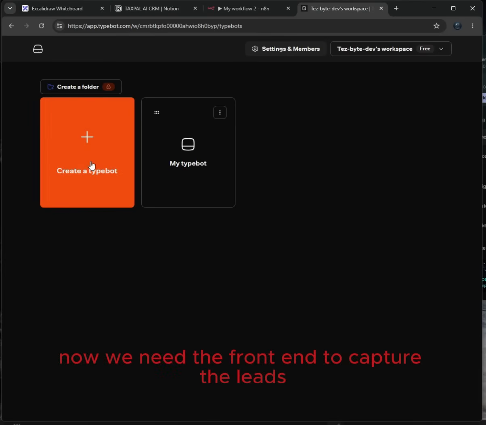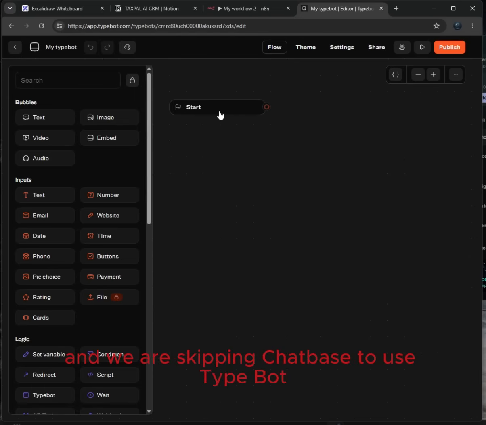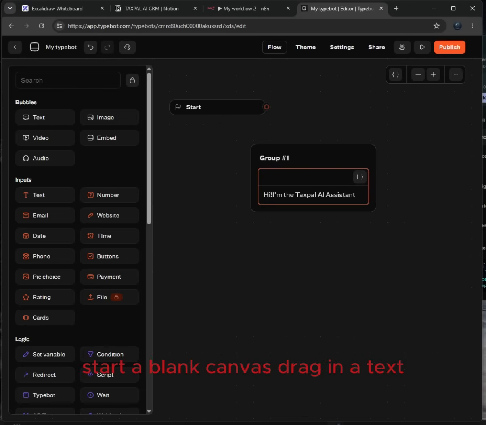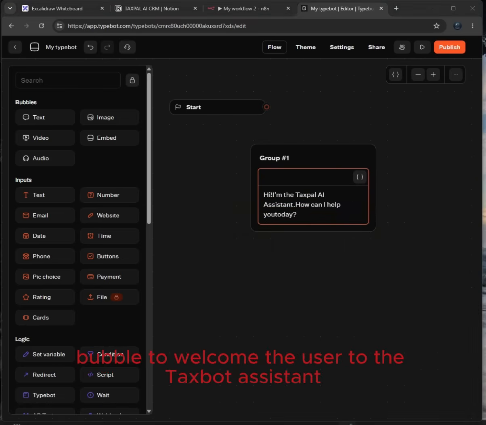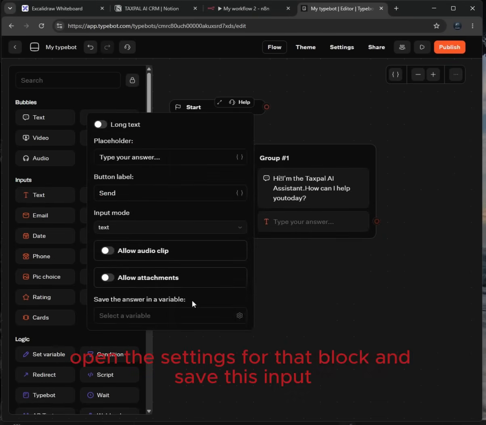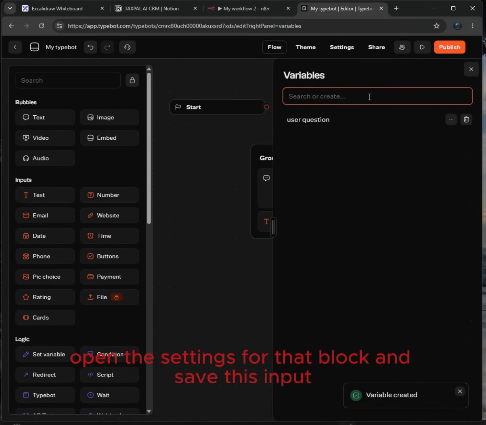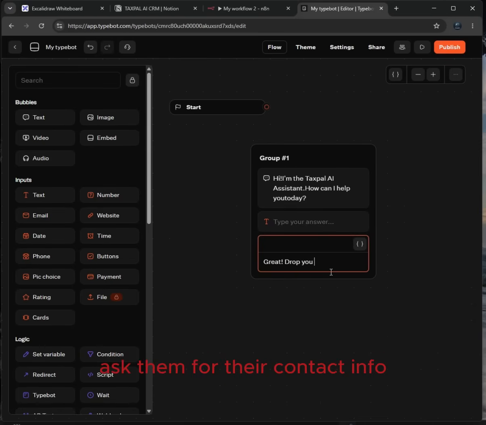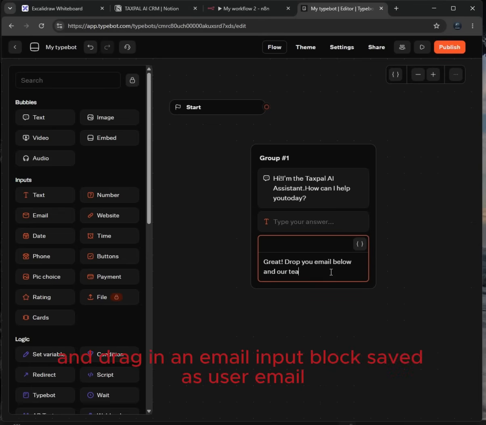Now, we need the front end to capture the leads, and we are skipping Chatbase to use Typebot because it gives us full API access on their completely free tier. Start a blank canvas. Drag in a text bubble to welcome the user to the Taxable Assistant. Immediately follow it with a text input block. Open the settings for that block and save this input as a new variable named User Question. Next, ask them for their contact info and drag in an email input block saved as user email.